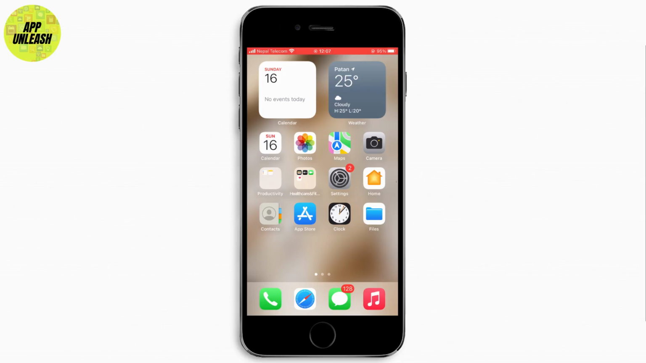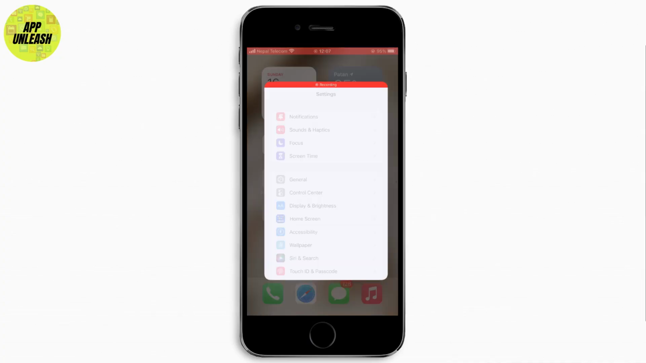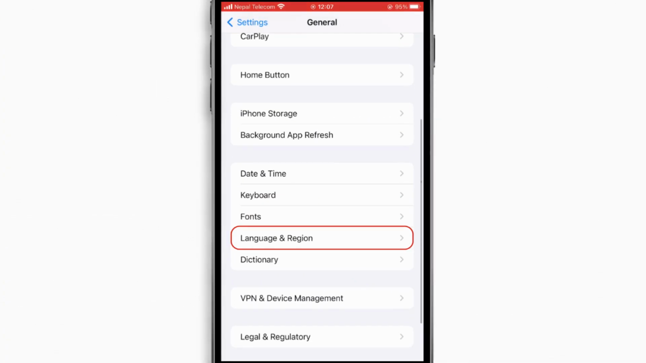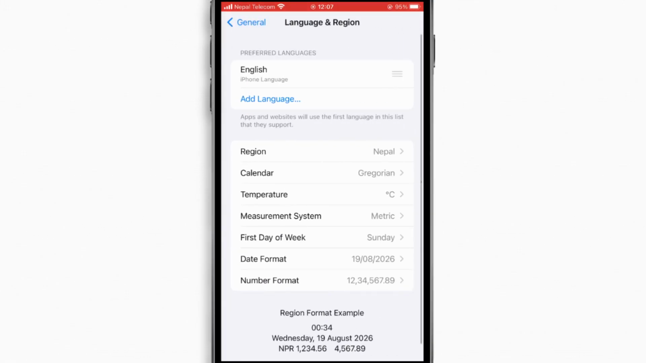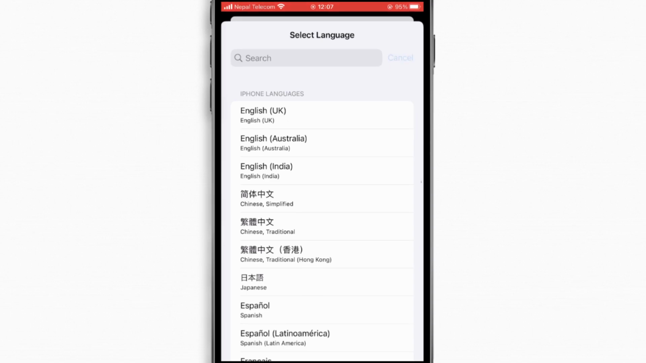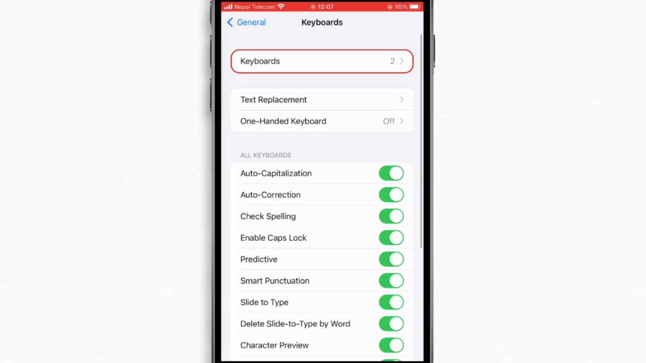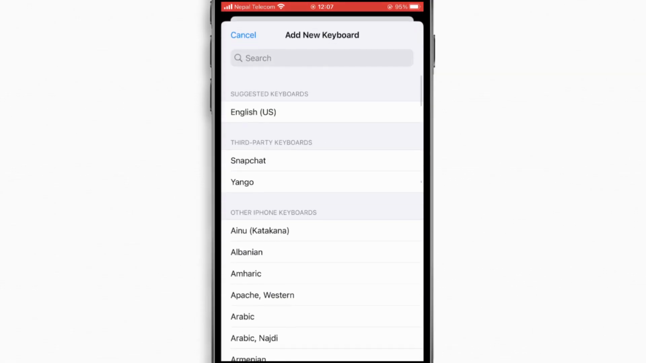So first, open the Settings app on your iPhone 8 Plus. Tap General, then select Language and Region. Here, you can change the iPhone language to the language you want to use. You can also go back to General, tap Keyboard, and select Keyboards to add the language you want to use.